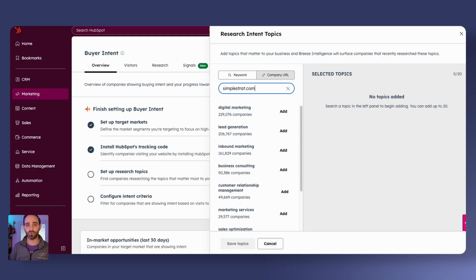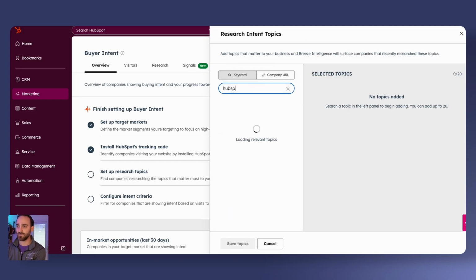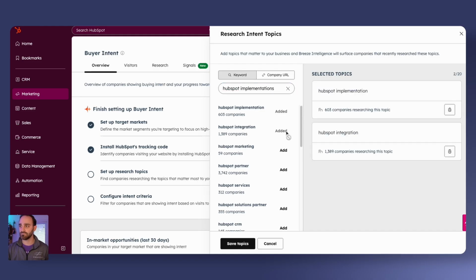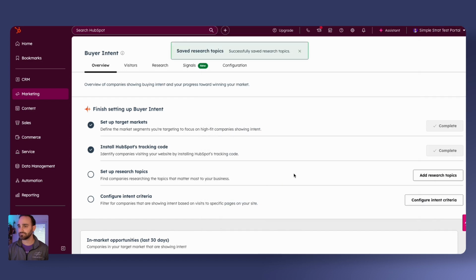Not exactly sure how great this is going to be for you, but it's definitely worth giving it a try in case it gives you some keywords you may not have thought of. Otherwise, you can come in here and search for keywords. So as a HubSpot partner, I would probably add things like HubSpot implementations as a keyword, and then I can add these topics here if I wanted to, and save them. So that's how easy it is to add your research topics. You can add up to 20.